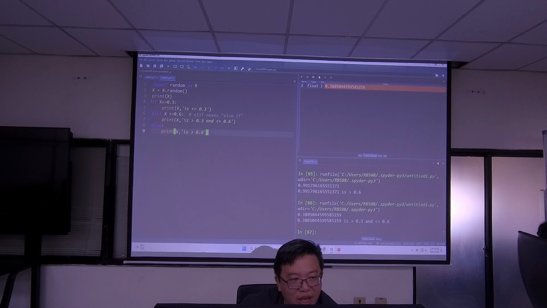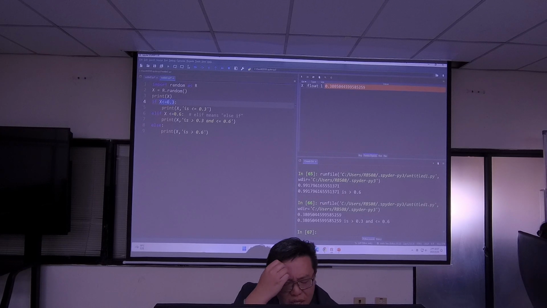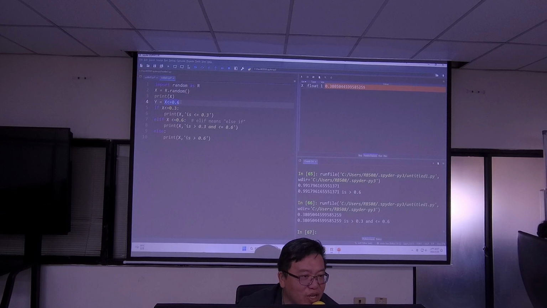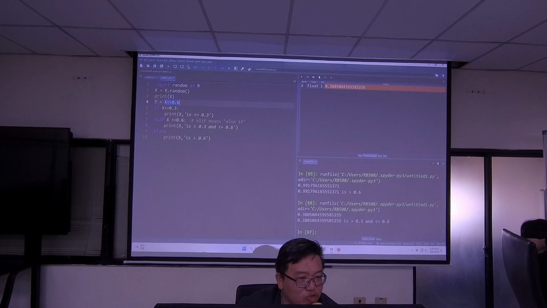So using this if, else if, and else, I can check whether those conditions are true or not. So this is the first check. You need this to return true or false. So you can try something else. You can say y equals x smaller than 0.6. We practiced this earlier. This is a kind of comparison operator. The result is true or false.